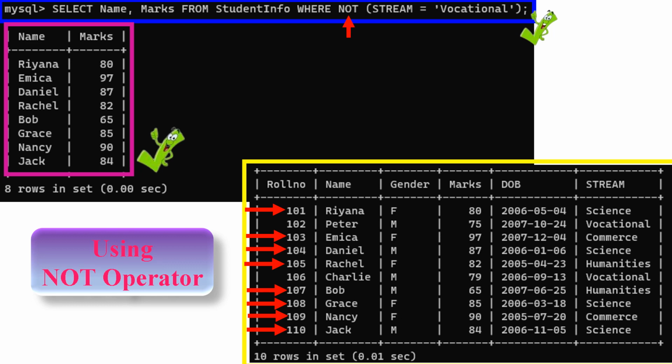Let's see an example. Look at the blue box. We type the statement, select name, marks from student info where not stream equals vocational; press enter key. What will be the display? Yes, look at the purple box. The statement displays the name and marks of all the students who are not in the vocational stream. Totally 8 rows or records are displayed. The original student info table enclosed in the yellow box is for your reference.